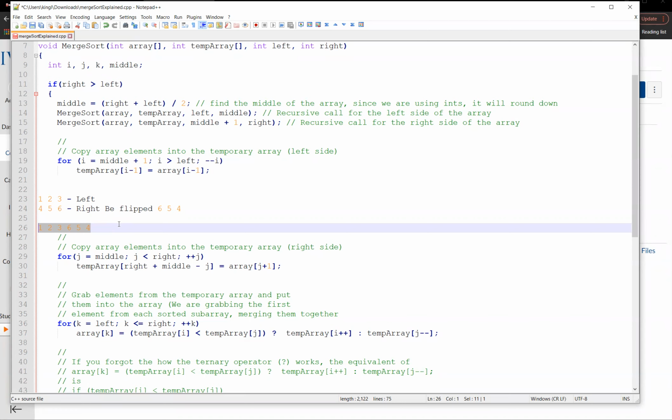Okay, so let me rewind a moment or two and repeat. So if we have the values 1, 2, 3 on the left-hand side, and we have the values 4, 5, 6 on the right-hand side, right, our 2 sorted lists that we want to go ahead and merge together. When we copy it into the temporary array, the right-hand side will be flipped to be 6, 5, 4. That covers the left half and right half, or the entire subsection of the array that we want to merge together.